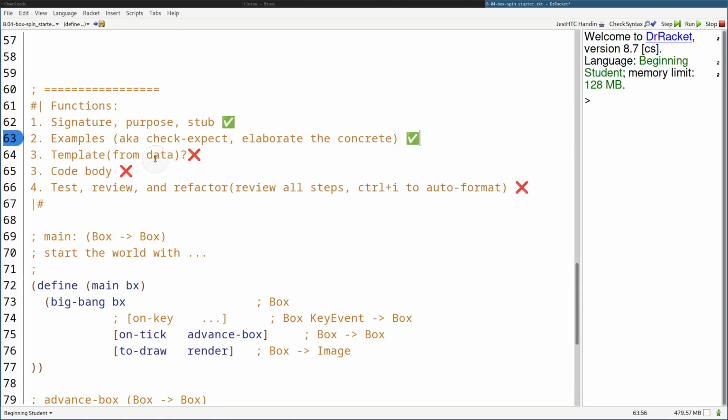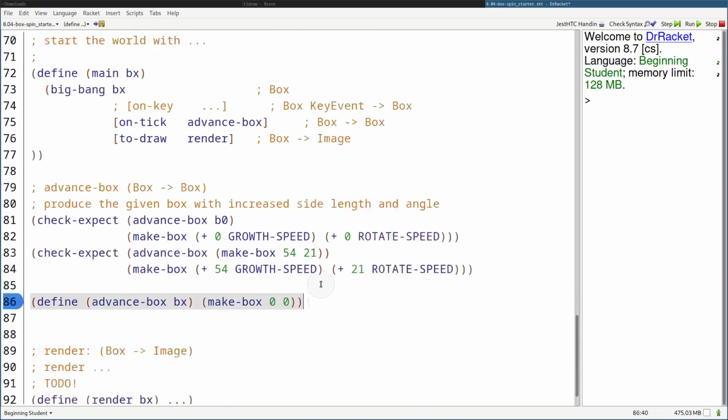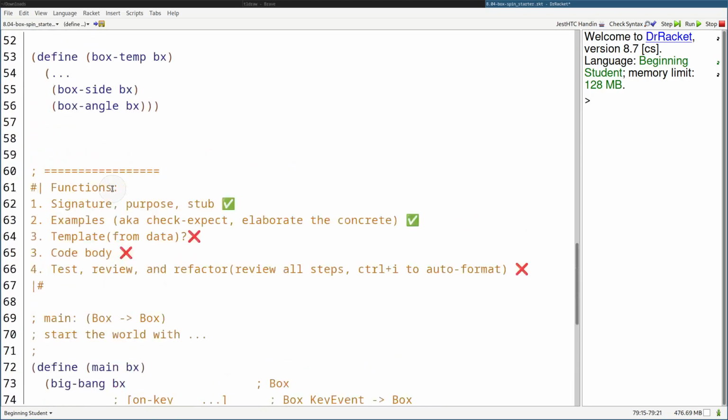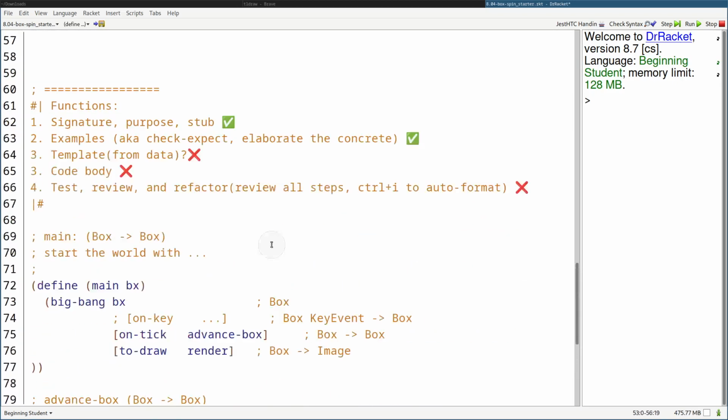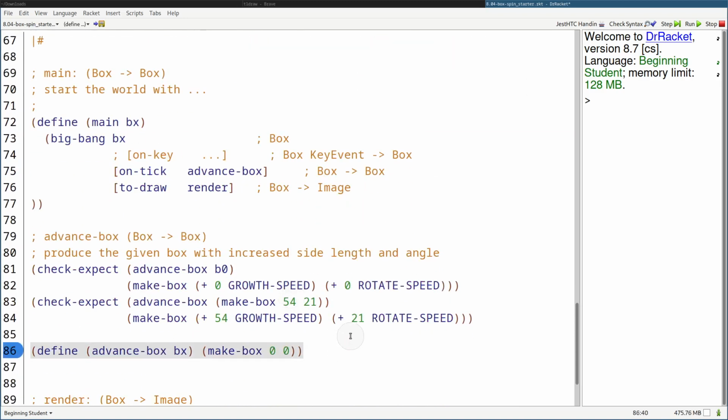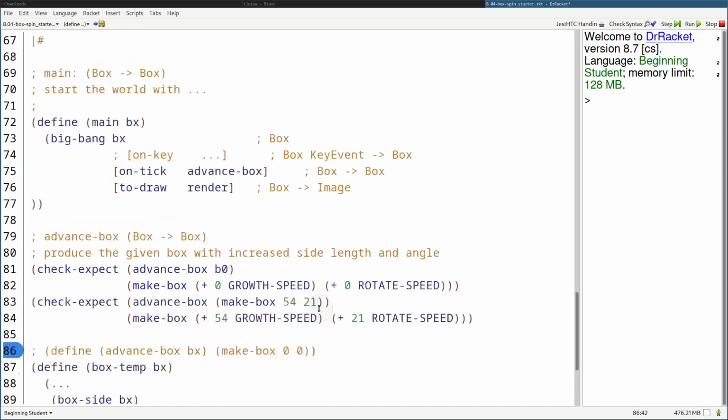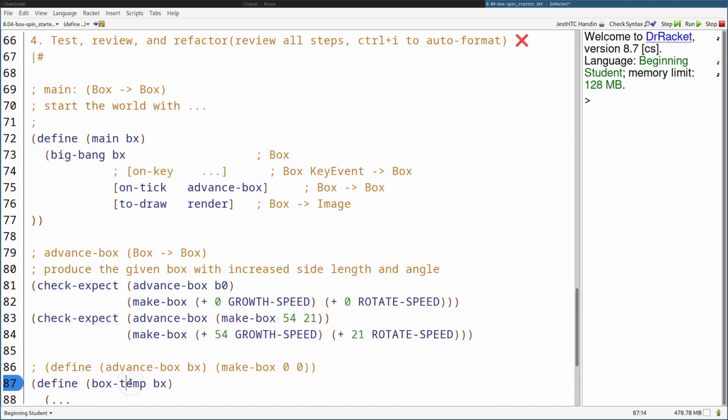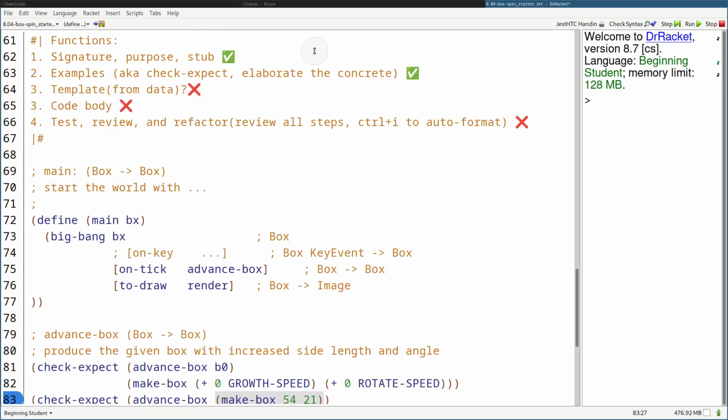So next is the template from data. So we could use the template because it consumes a box. And here's the template, the outline for a box. So the starter. So let's just do that. I'm going to comment out the stub for now. There we go. You guys can remove it if you like. And you got to rename this to advanced box. All right. So now we can code the body.